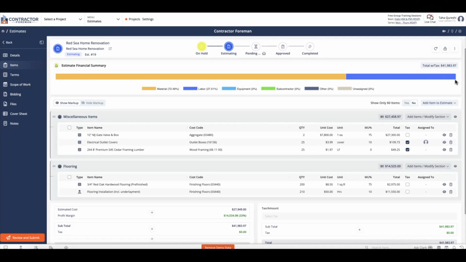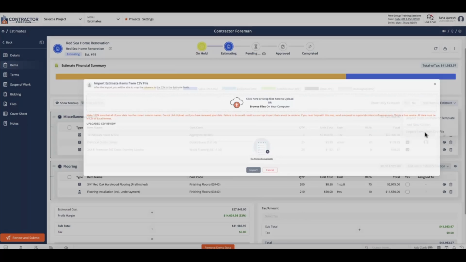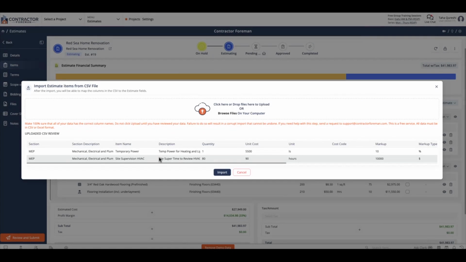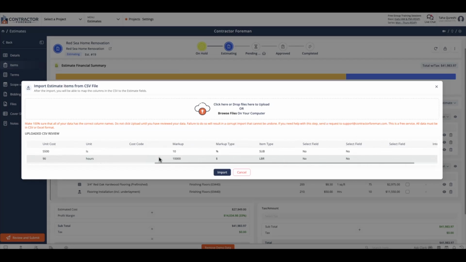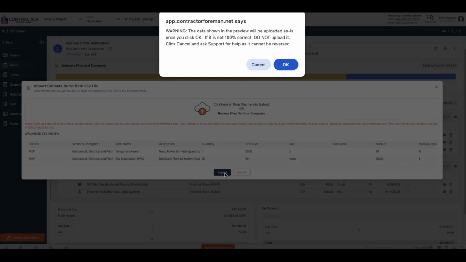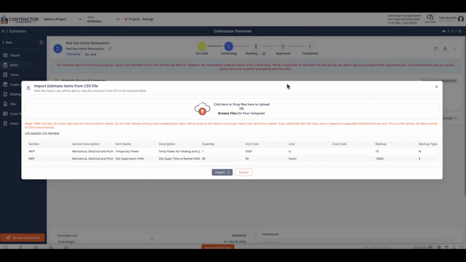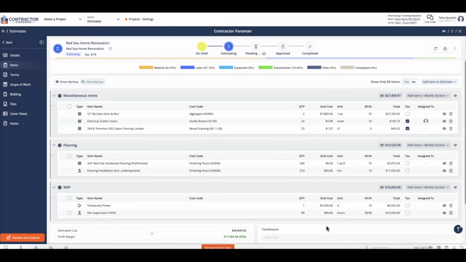Go back to Contractor Foreman, hit on Add Item to Estimate, and import items from CSV File. I'll browse for the CSV file I just worked on. And as you can see, it looks like everything imported correctly. We'll go ahead and click on Import, hit OK. And we now have that new section that we imported from the CSV file.